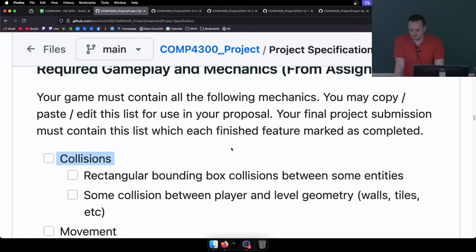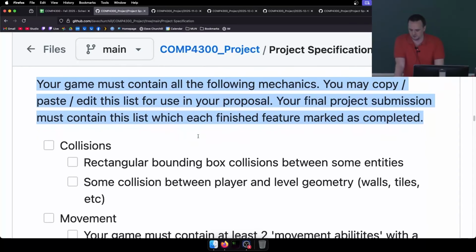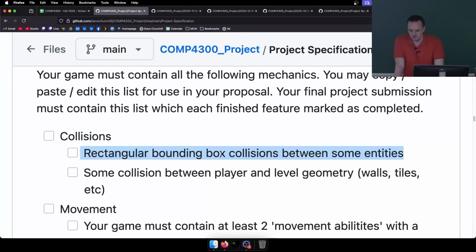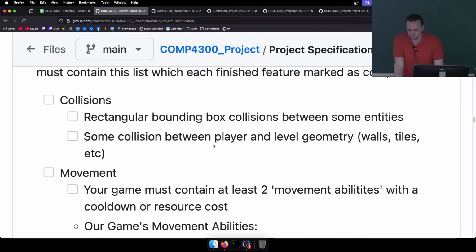So you can copy and paste all of this stuff, collisions, bullets, whatever, from your assignments, that's fine. For collisions, you have to have some sort of rectangular bounding box collisions and some collisions between the player and level geometry. If you make a game completely out of circles and you want to do that, that can replace the rectangles if you want to.